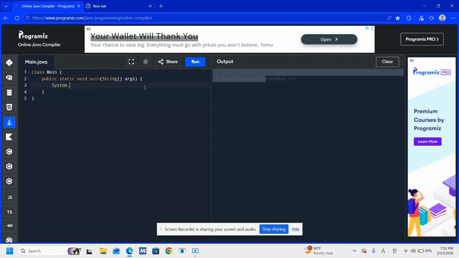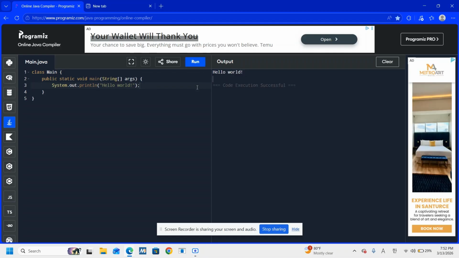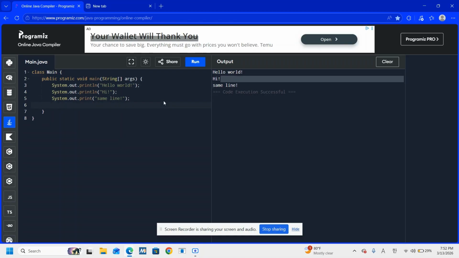But now let's focus on how to print text to screen. There are two ways. The first way is System.out.println, and then end with a semicolon. This prints text and does a new line. And look, this is what I mean. We do System.out.print hi, and then System.out.print same line. Look at what will happen. See, they're on the same line. But if I do println, print line, it has a new line.